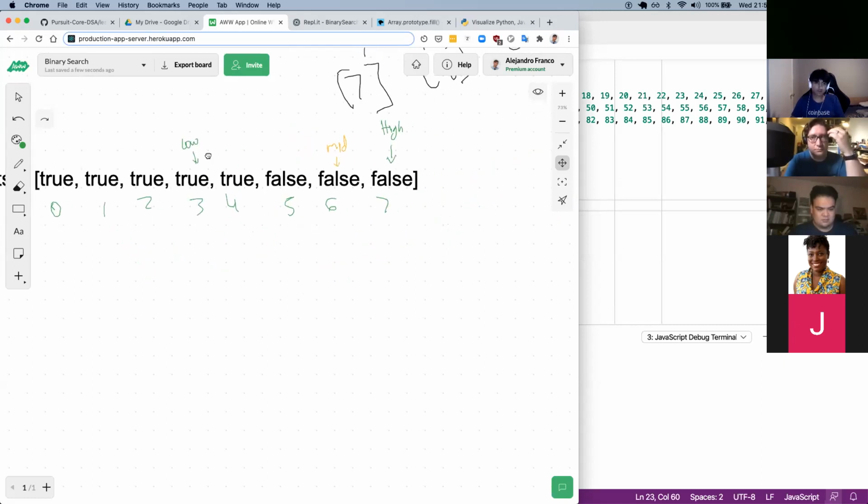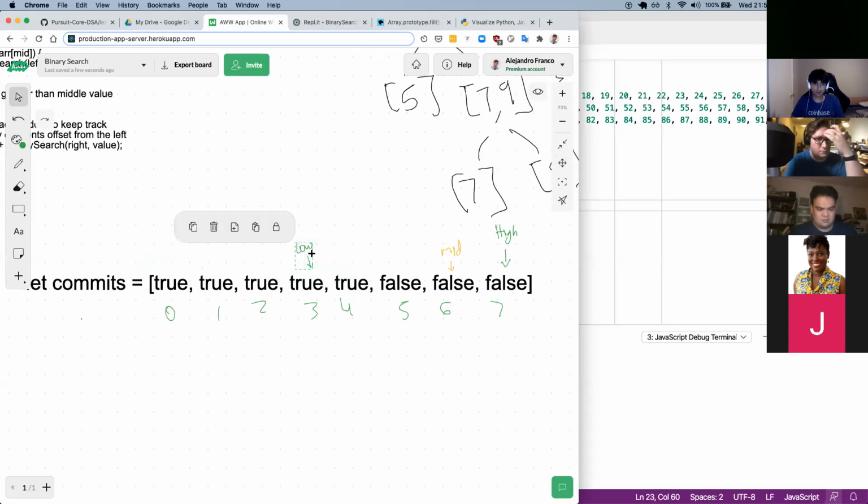What was our first one? Our first was this. Let's actually run through it with this. Midpoint will be 3, if I remember correctly, 7 divided by 2, 6, 3.